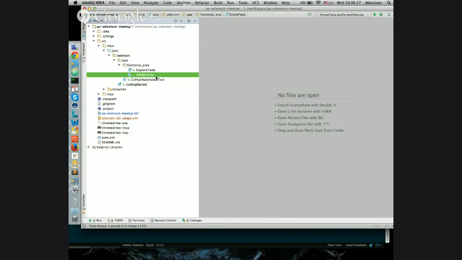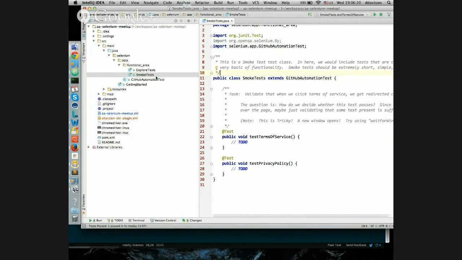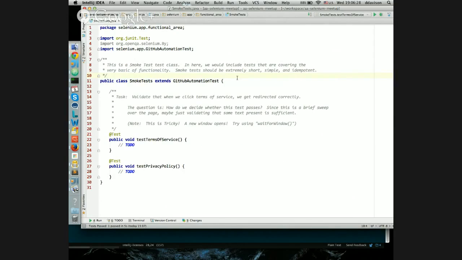So we can take a look at a smoke test. This is a workshop. We're all going to do this together, and kind of cover some more basic concepts. The smoke tests are very simple tests. They're going to cover the very basics of functionality. And in this case of GitHub, we're basically going to validate some terms of service, make sure that they show up, and the privacy policy test. Just two sample test methods that we have here.